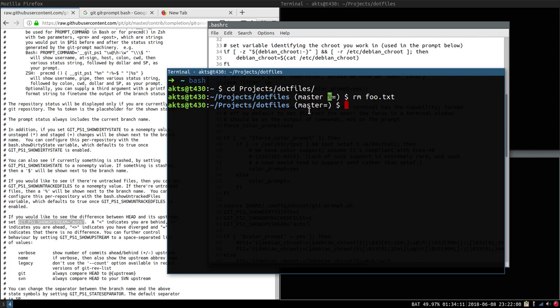So that's it for updating your bash prompt to display Git information.